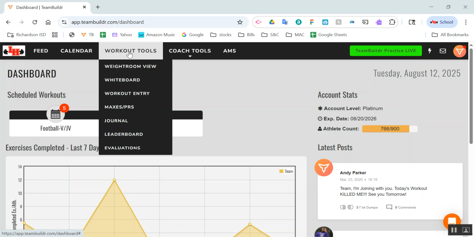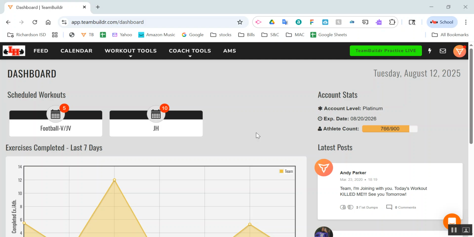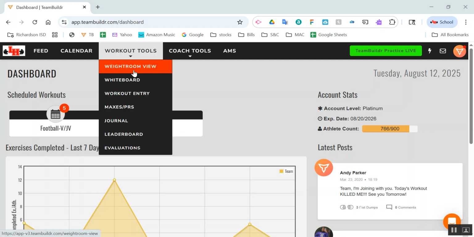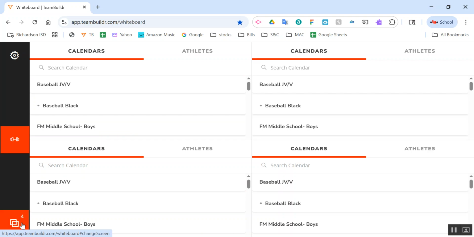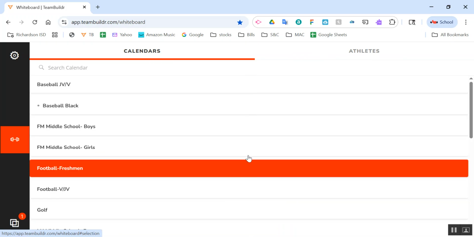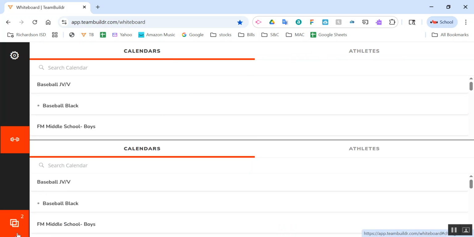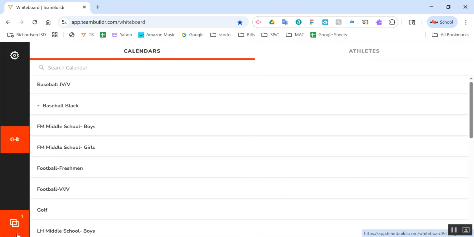So when you go to Teambuildr, again, this is the dashboard. You want to go up to the drop-down menu, go to whiteboard, okay? And on the whiteboard, you have a lot of different options. So we're just going to have one workout going on at a time, where you can have multiple ones if you'd like, but today we're just going to go a single workout. Okay, so you click here, it's just a single view. You can have two, you can have four. Okay, it's usually simplest just to do one.